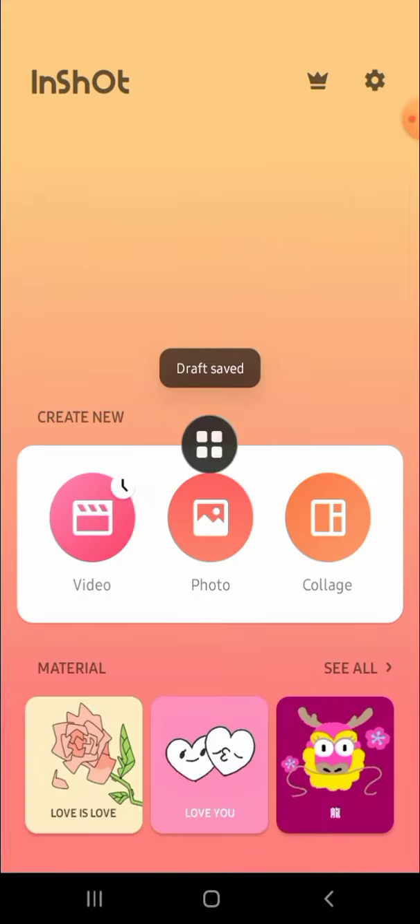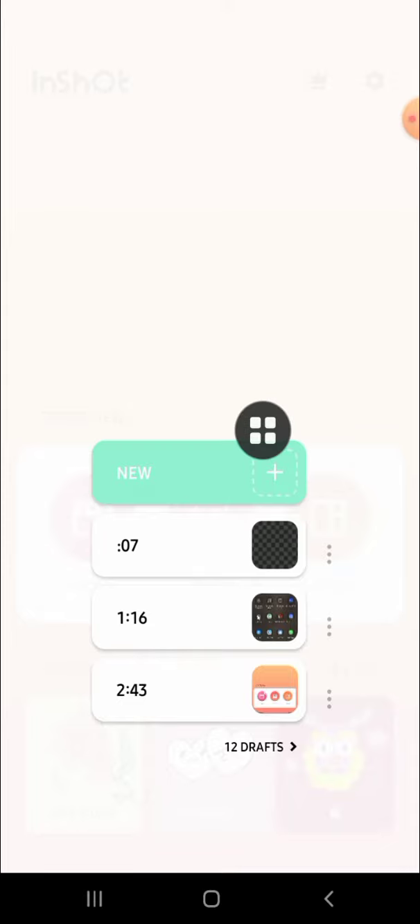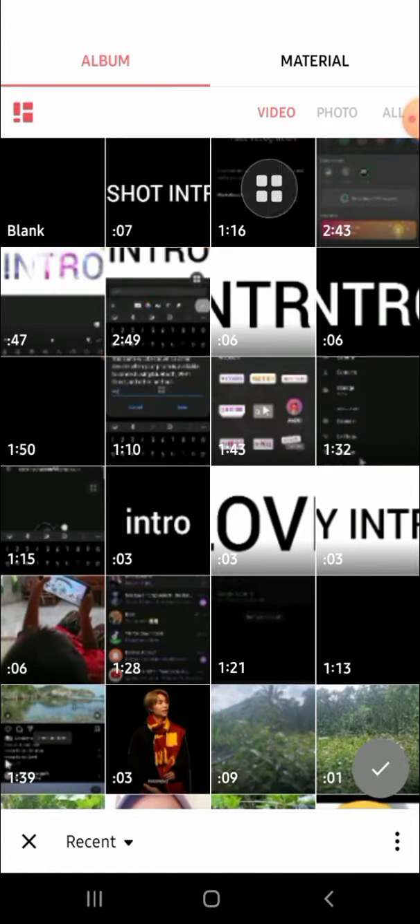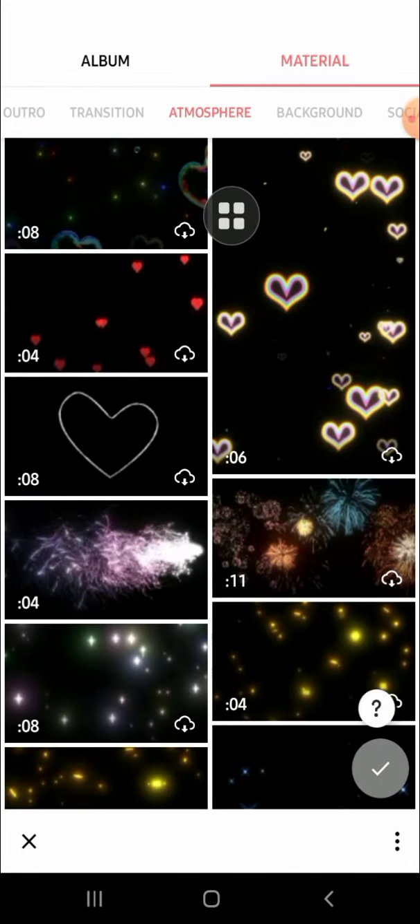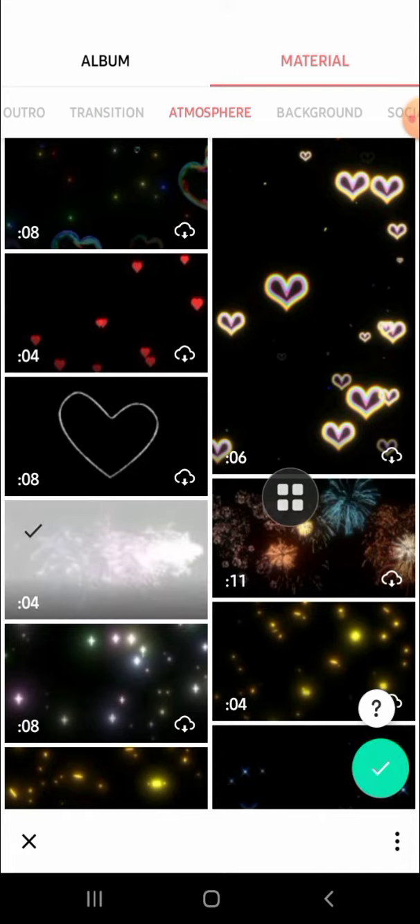Tap on the video, tap on new, then you're going to import video from InShot. You can click on material, then click on atmosphere, then select this one. Okay, tap on the checkmark button to import the video. Alright, and we're gonna overlay this video with the previous video that we have saved to our device.